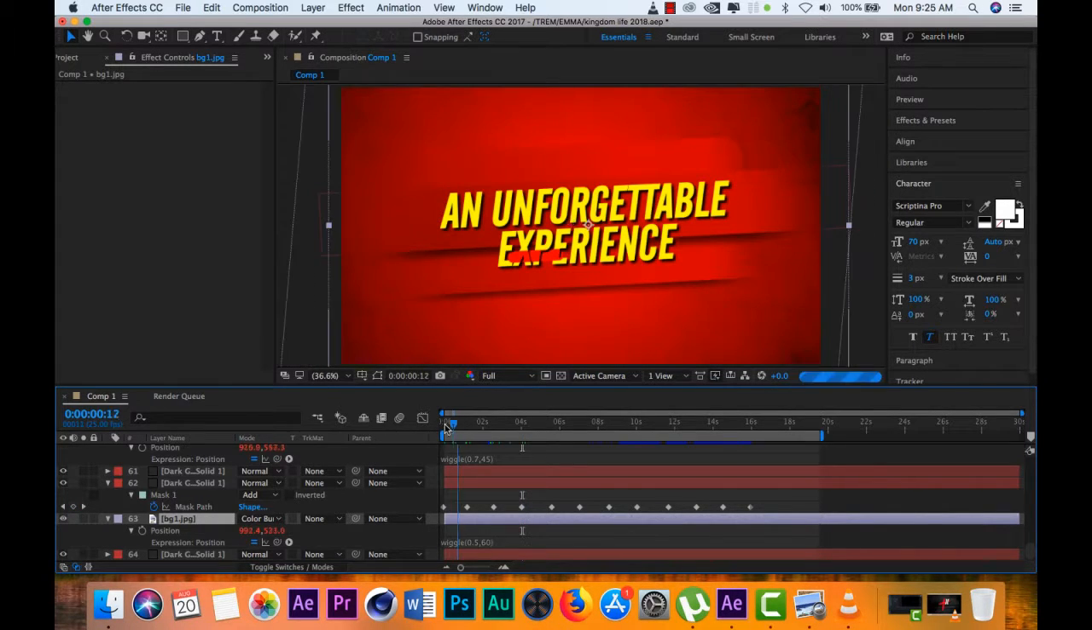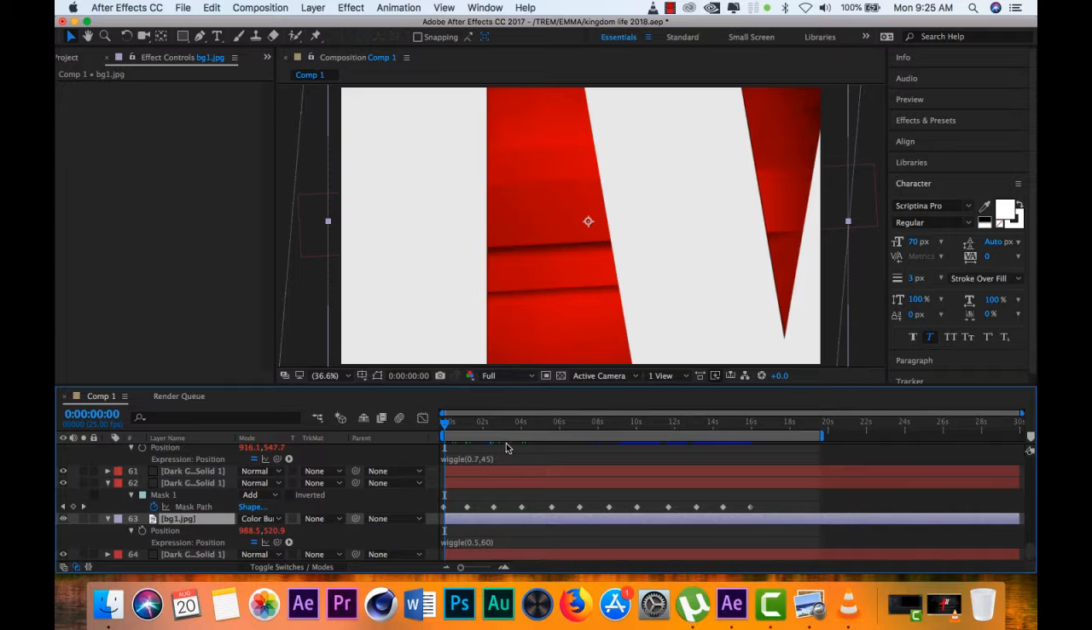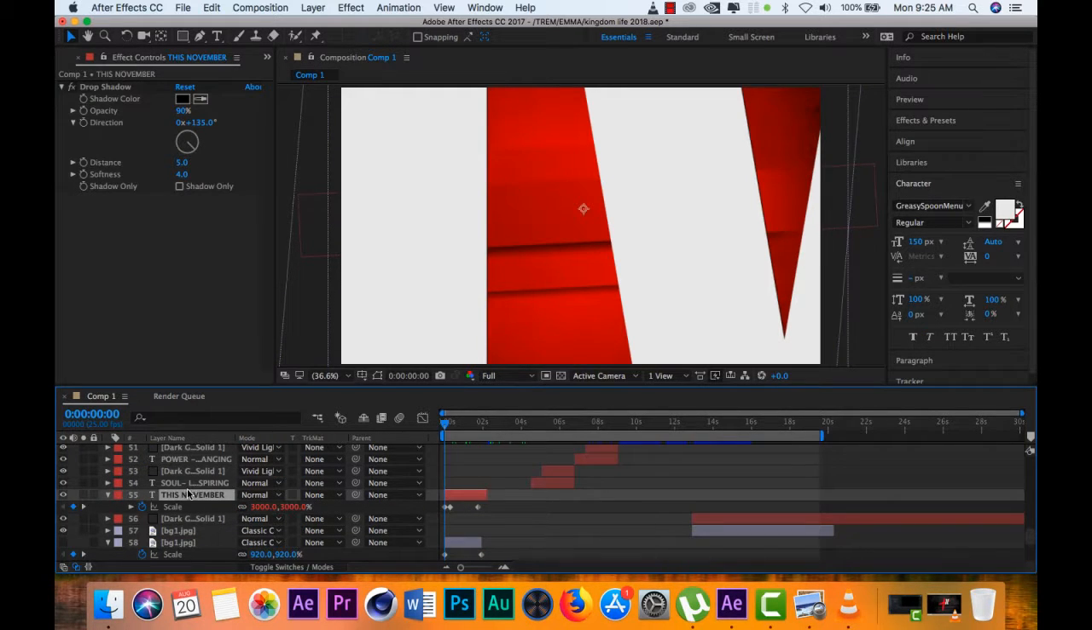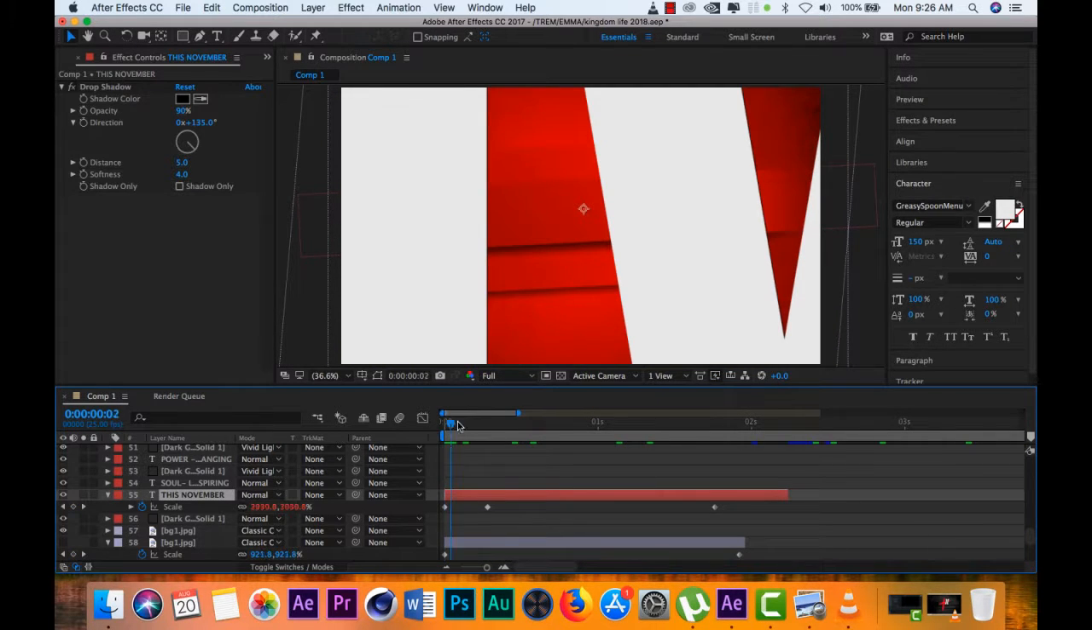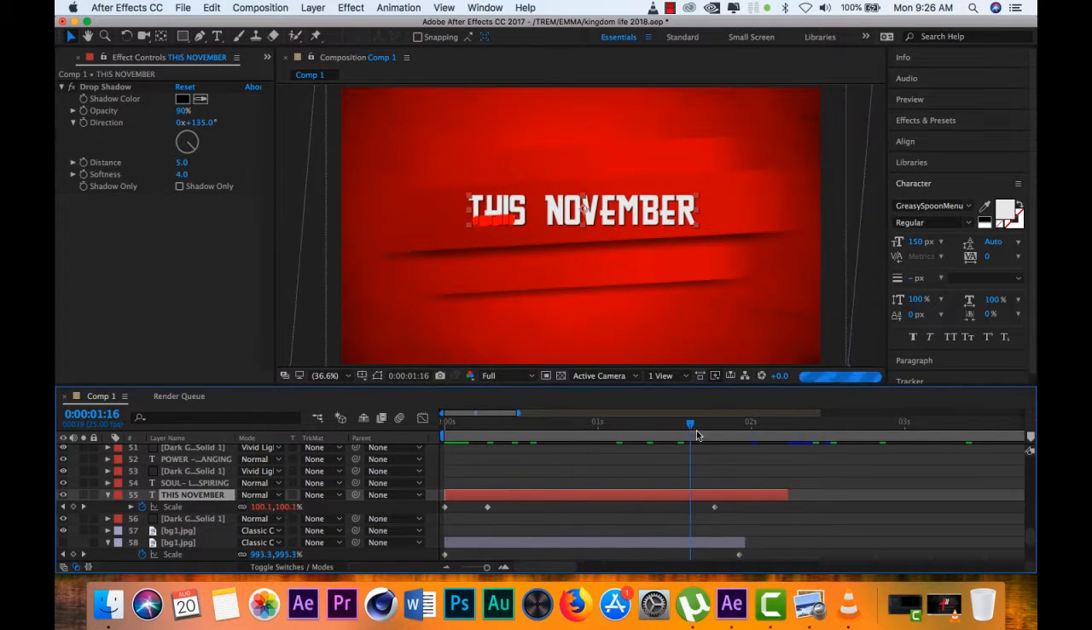Now, yeah, the other part, of course, creating the text. I just got the font that was used for the artwork instead of just copying. This is it. It is Greasy Spoon Menu, which I used. Then I added a bit of scale, created keyframes at 0 at the beginning, then 100, 110. Then I just allowed it to move over time so it's not static.